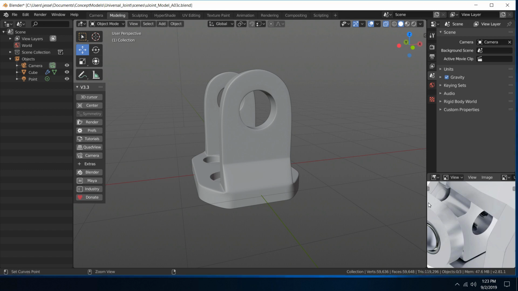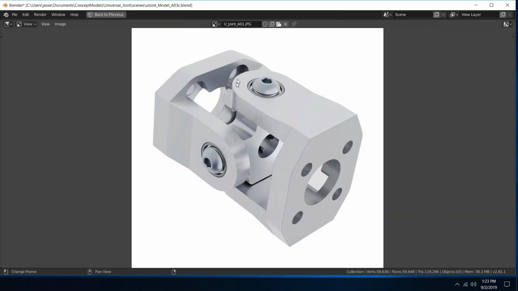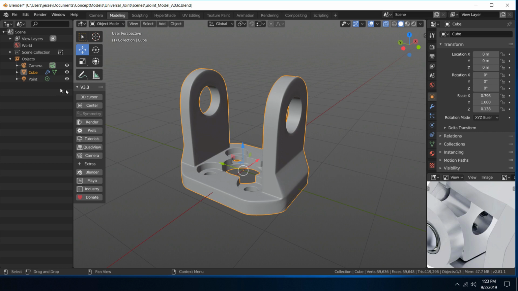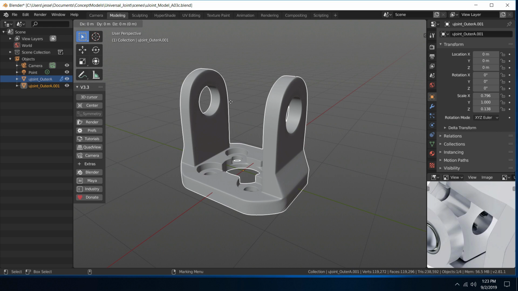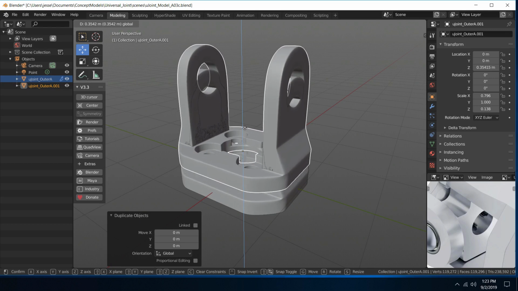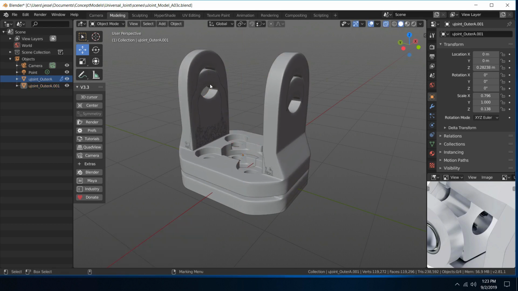Okay, so let's start by making those cap pieces that are on the bottom of the base. So this one we will name, coming over here into outliner, instead of just cube, let's give this a name. So we'll just call it U joint outer. Since there will be two of them, we'll call it outer A. Okay, and now I'm going to hit Shift D and duplicate that, hit escape, and then W for our move transform widget, and just move it up a little bit. Okay, so we've got the two of them there.